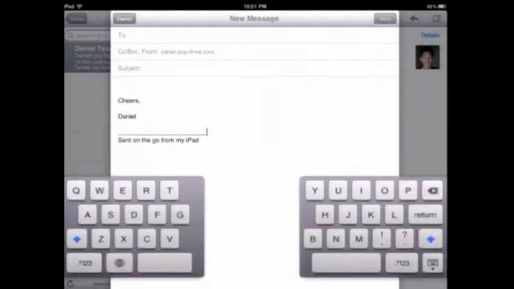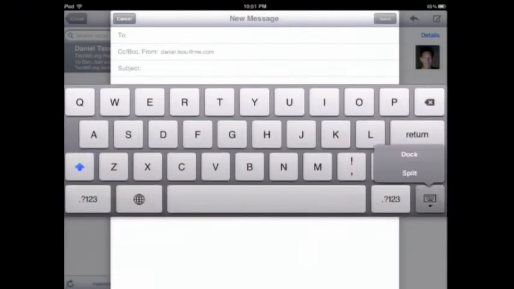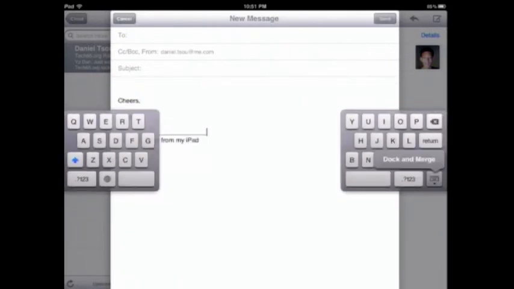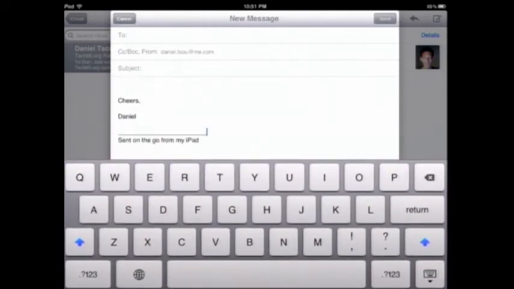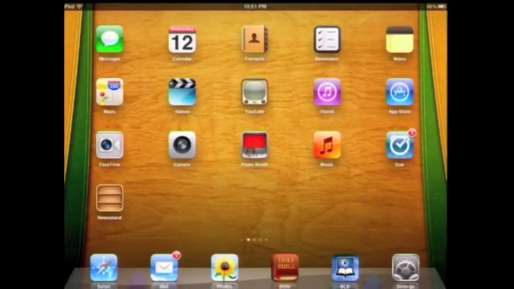Of course, as you saw just now, you can also press and hold this button to manually undock it, and then you can say split. So you can actually do that. So really nice stuff with regards to the new keyboard. So this is some of the cool stuff that you can do.